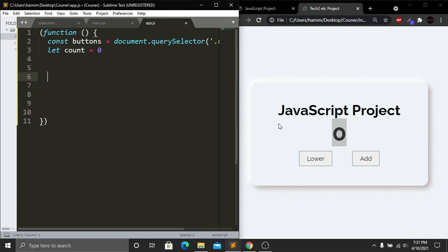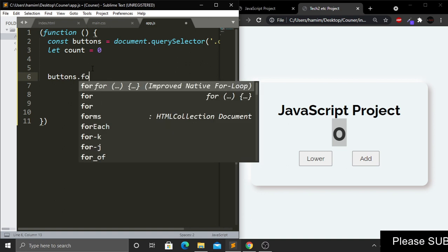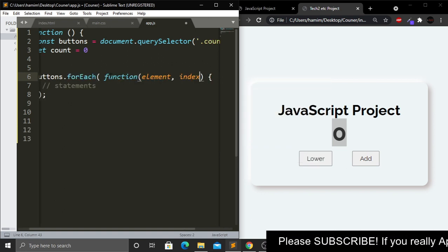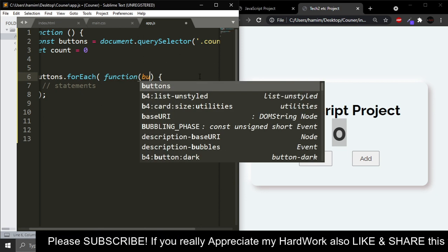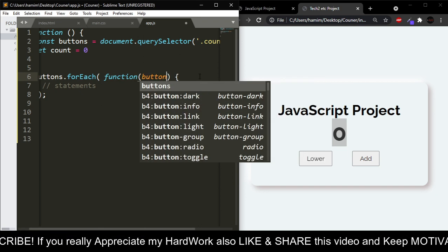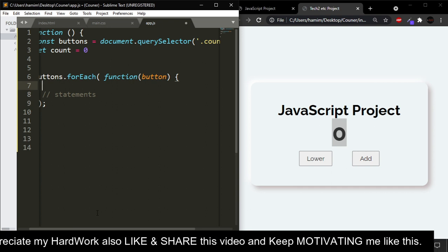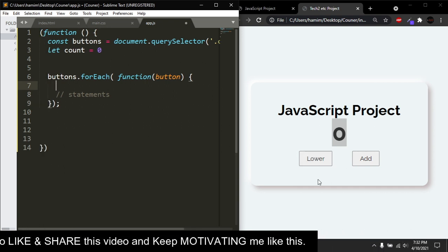We have to define the functionalities of these two buttons. So for targeting these two buttons, we have to give this button variable, so it will be buttons, and then we have to target each one of them. So that's why it will be forEach. And inside this function we have to pass a parameter, and the name of this parameter will be button also.